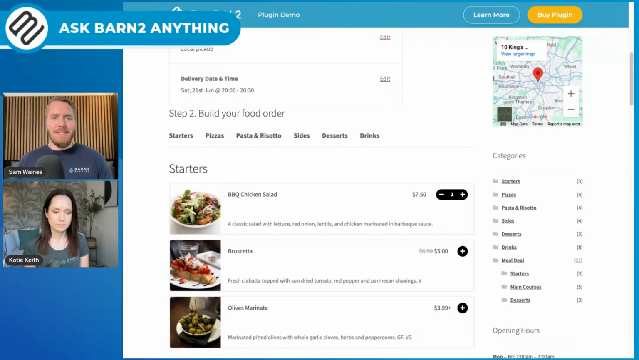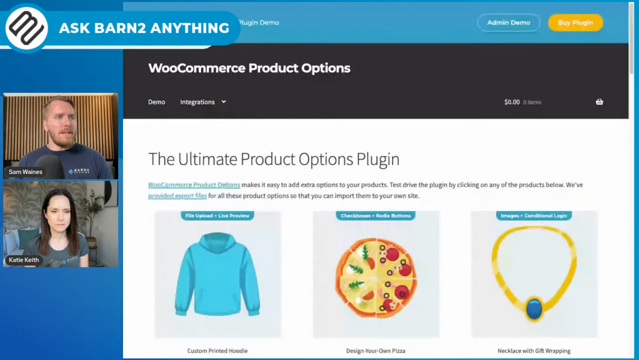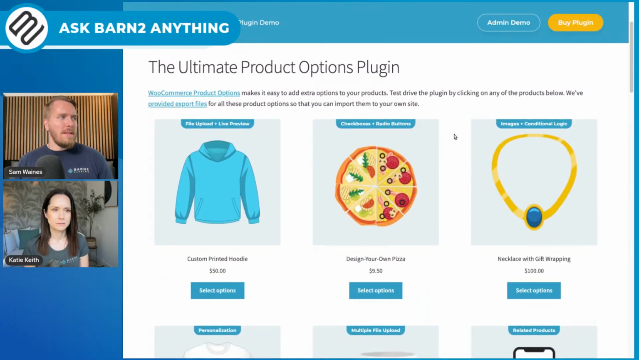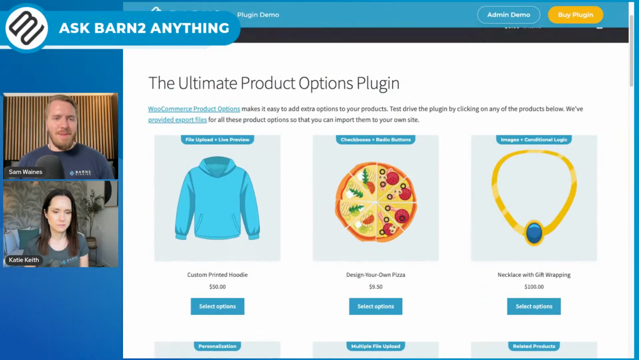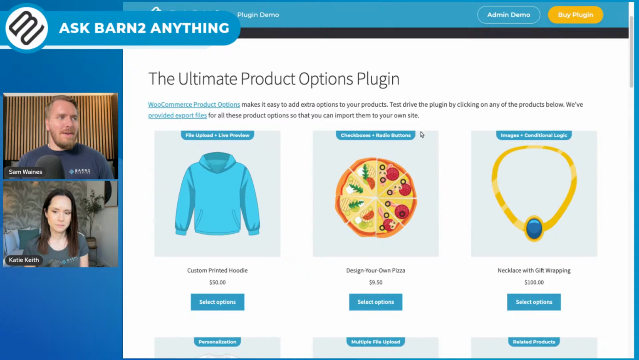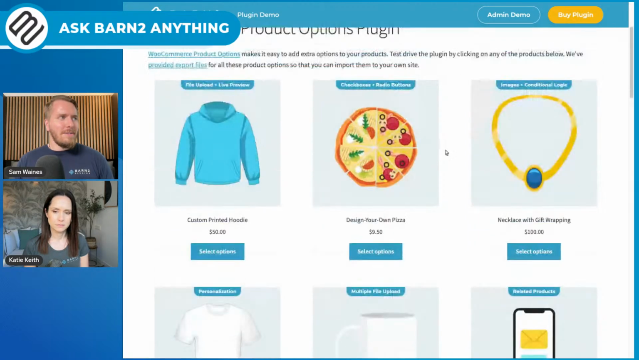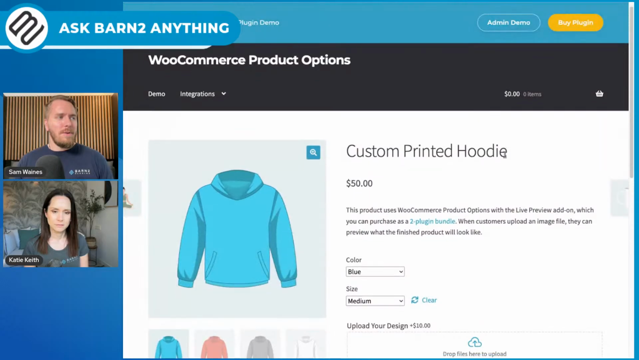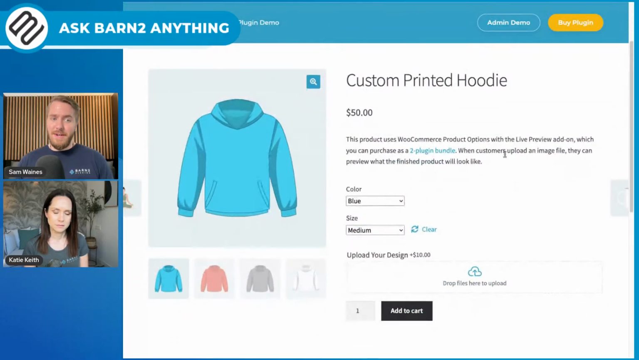Otherwise, we're just going to jump into our next plugin, which is WooCommerce. Is it Product Options or Wholesale Pro? I think Options. Okay, good. So I've already got that loaded. The ultimate Product Options plugin. Our developer showed me a working version of text previews. So very soon we are going to have text previews as well as image previews.